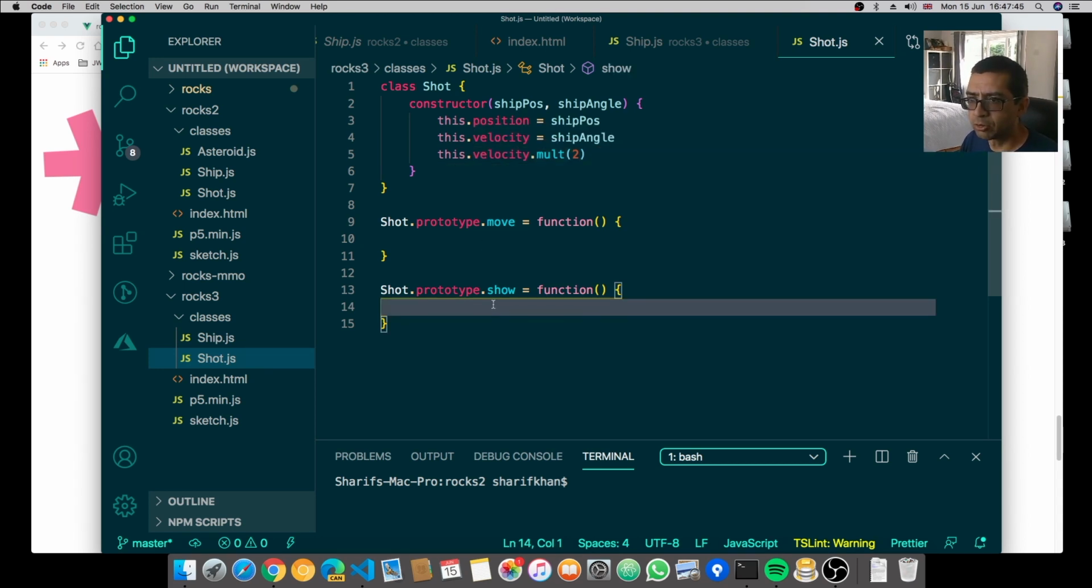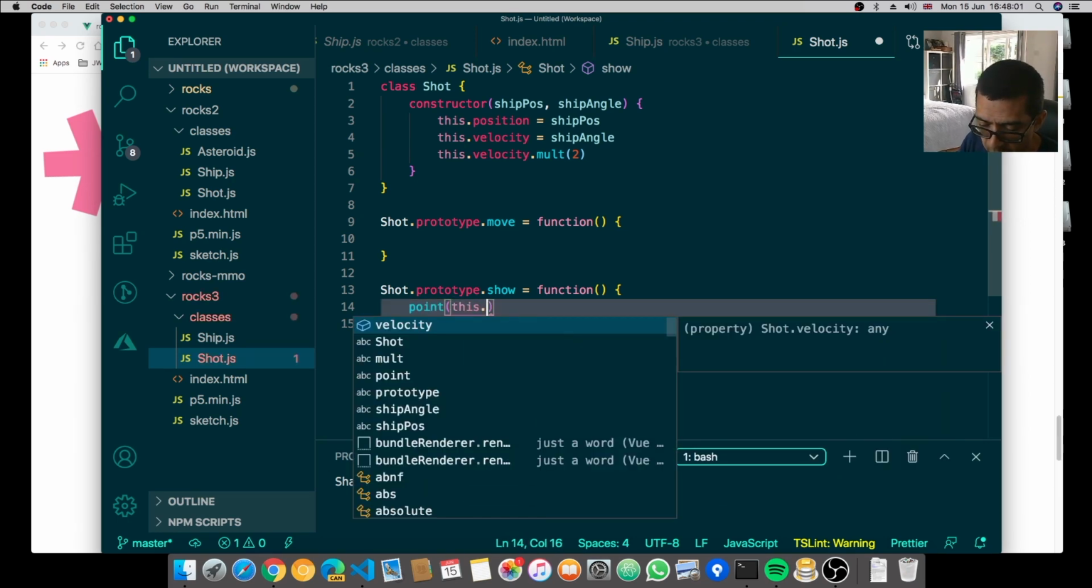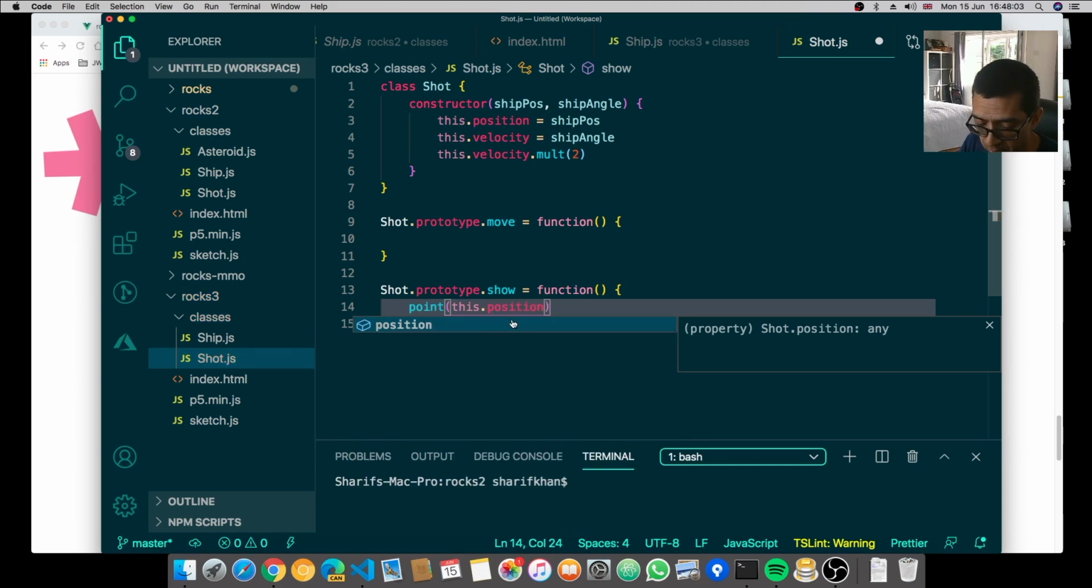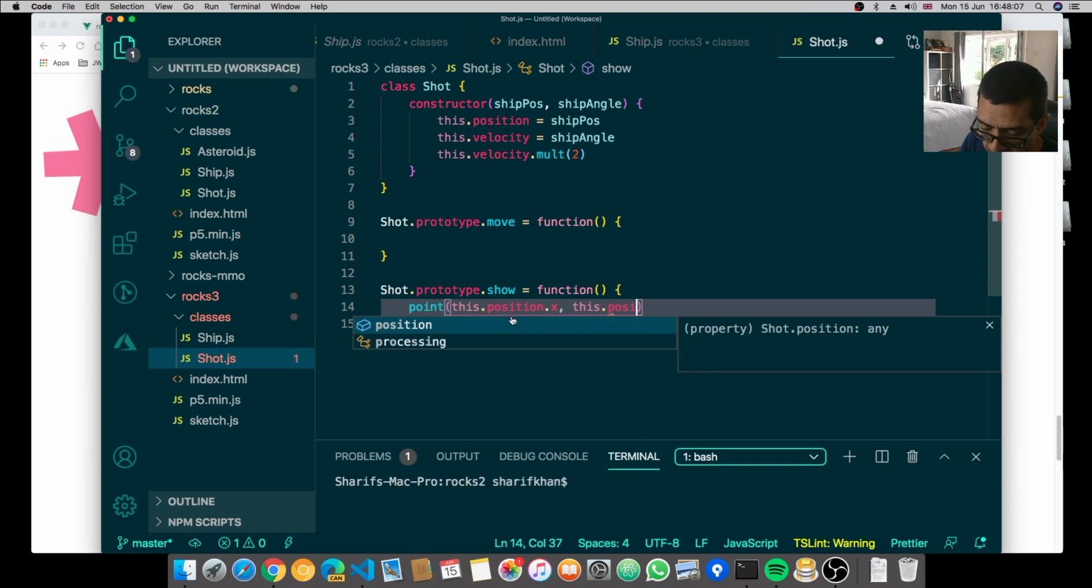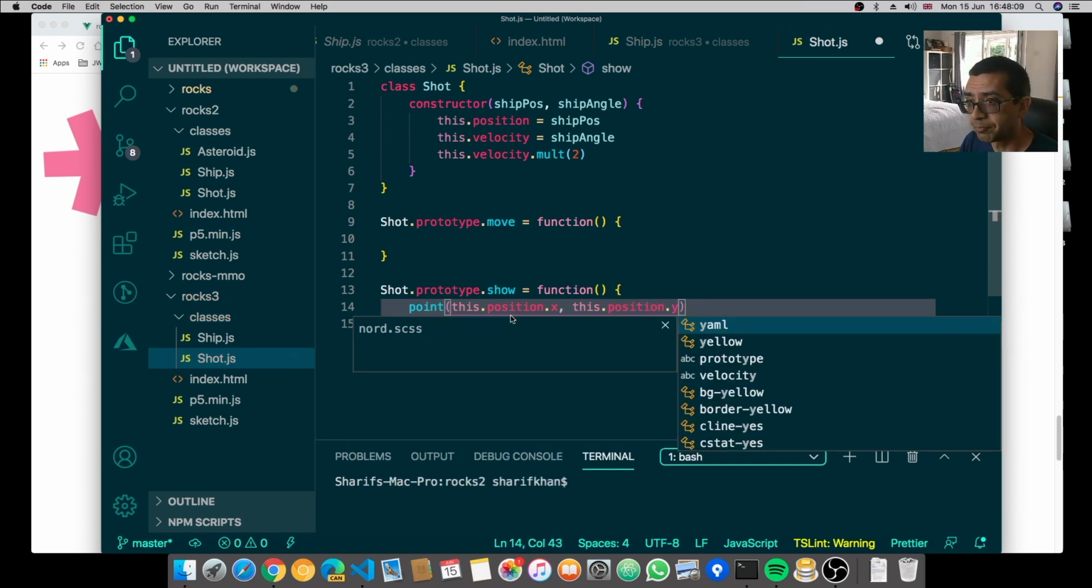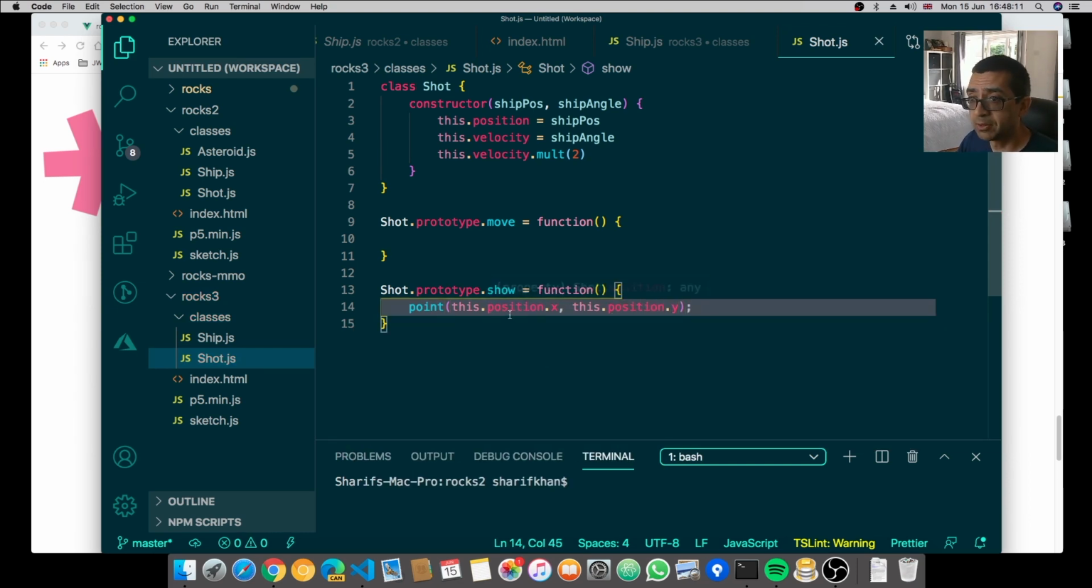So now we can just draw it, and so we just say this, let's do a point. This.position.x, this.position.y. Just draw a point at that position.